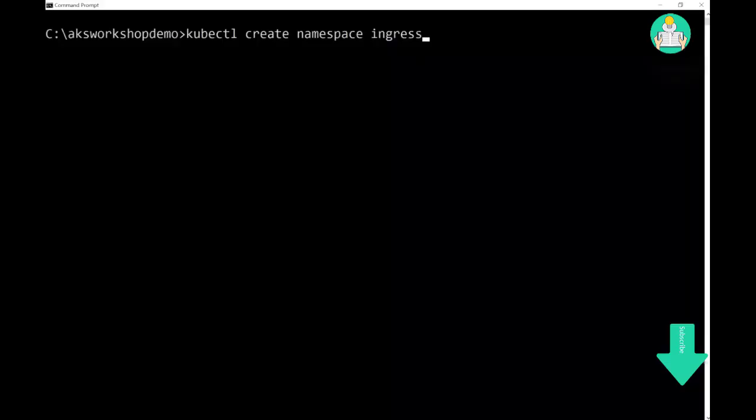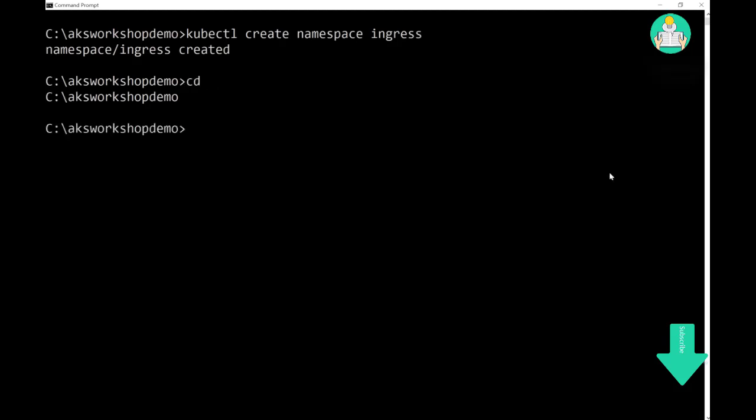Now we are back in our terminal, so let's first create a namespace. Since we are deploying the Ingress outside of our application, let's keep it clean and put it in a new namespace. We call it Ingress. Now that we created it, the second step is to actually create the Ingress resource itself. We're gonna use Helm again here, which is the package manager for Kubernetes, to install the Ingress controller.